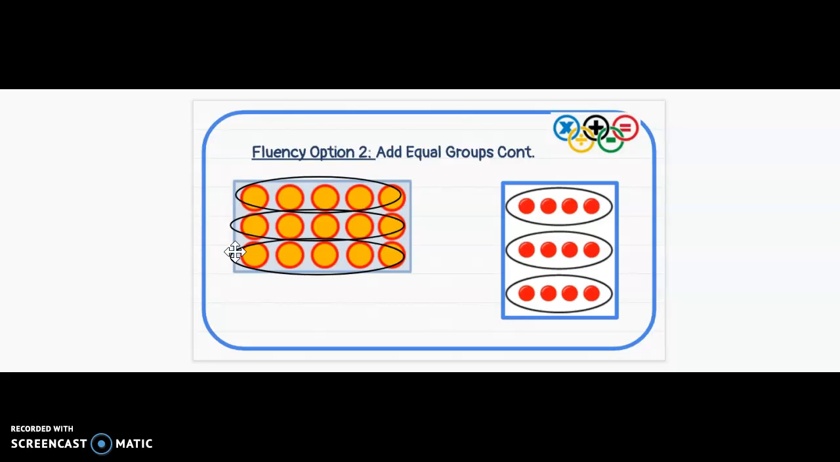Write the number on the board. Do not show us the answer until I say waterfall. 1, 2, 3, waterfall. Awesome. There are 5 in each group. So 3 groups, 5 in each group. What's the addition equation for this? You're right. 5 plus 5 plus 5 equals 15.